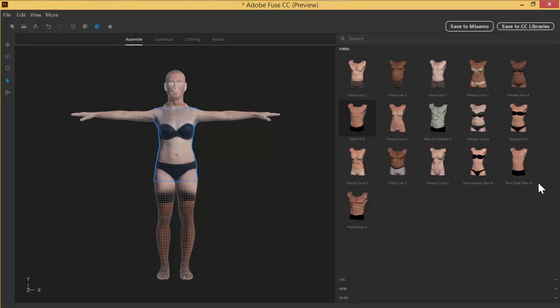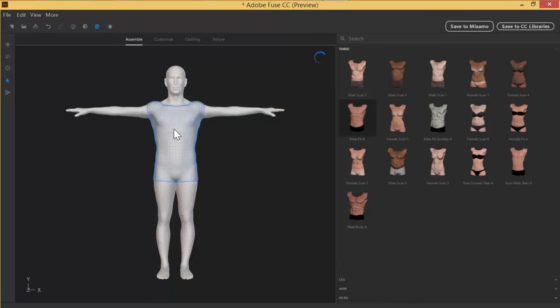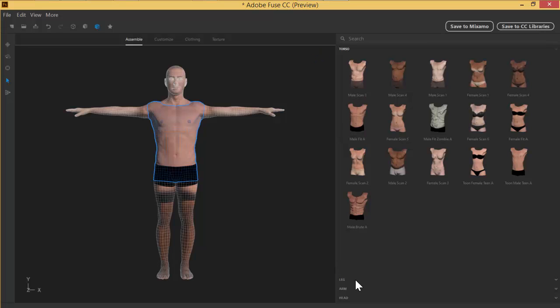I'm going to match them. I'm going to keep them matched up. So we had a male fit A for the head. I'm going to do the male fit A for the torso, and there it is. Okay, so now we have the male torso. Let's go to the legs.